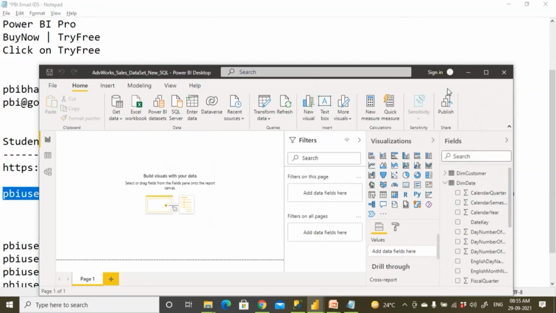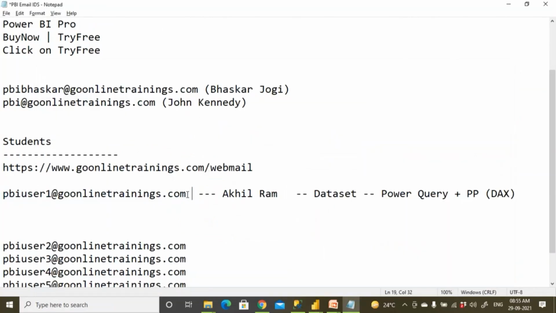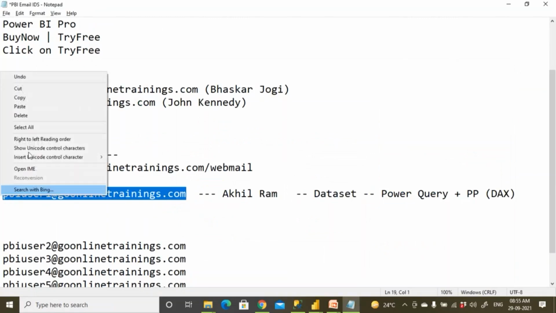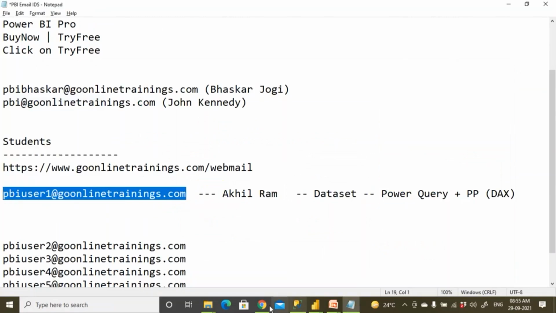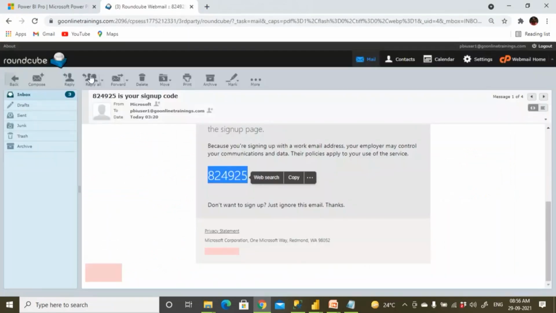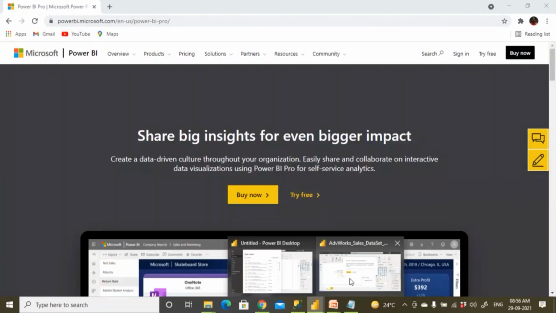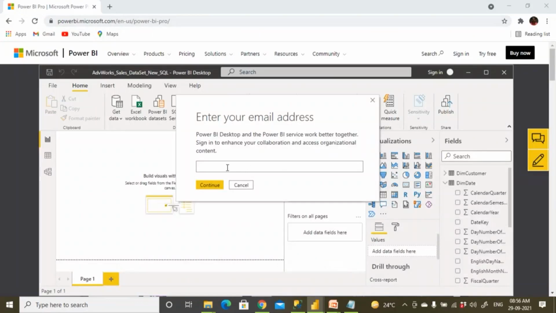This time, the data set which we have created, I want to deploy under this guy's name. Who is the guy? Akhil Ram. We just registered him. So take this user, copy it, and close this. Now let me close this, and this time I have to go here and give PBI user one, continue, because we have registered this guy.